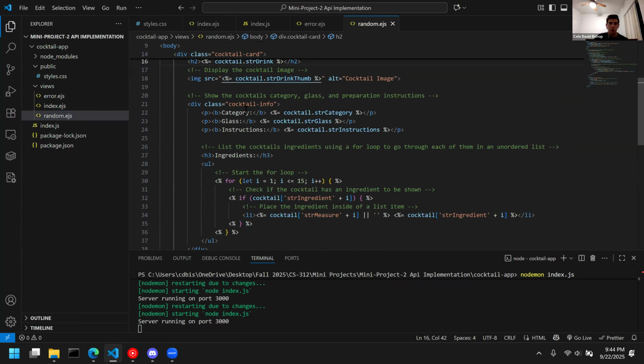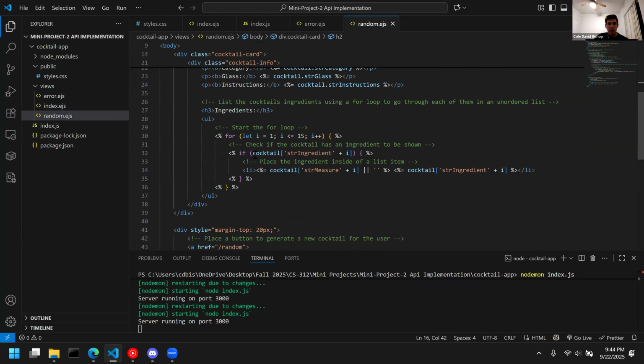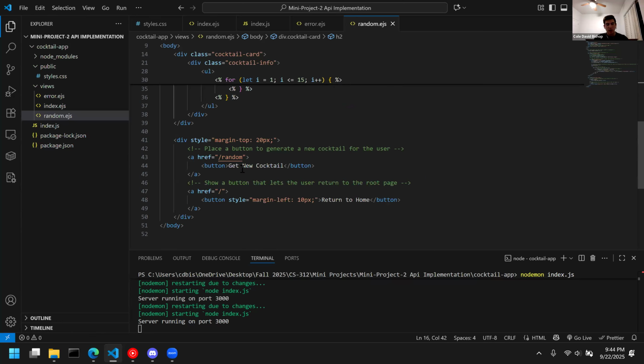And then down here, we go into just more general info, like we grab the category, the glass, and the instructions. And then we use a for loop to print out each ingredient in an unordered list. And then below the cocktail card, we show two buttons, one to get a new cocktail and then one to return to the home page.